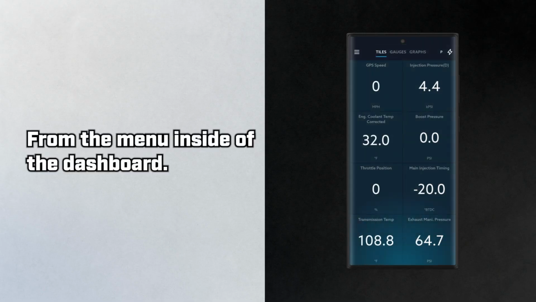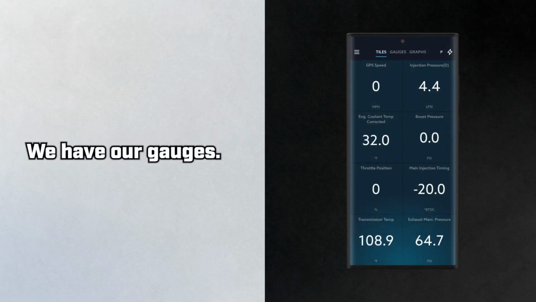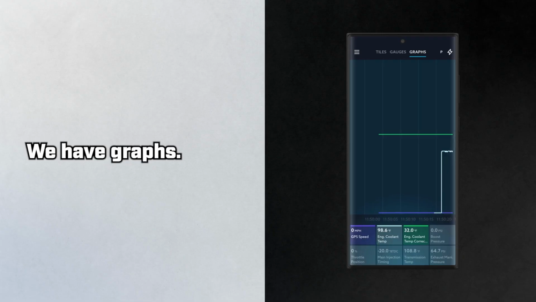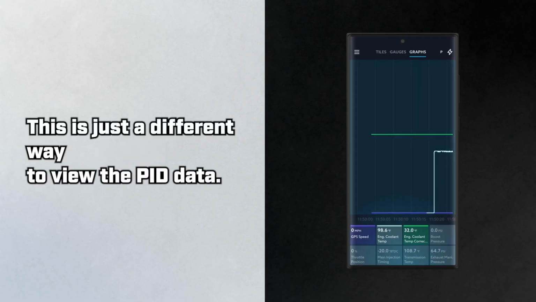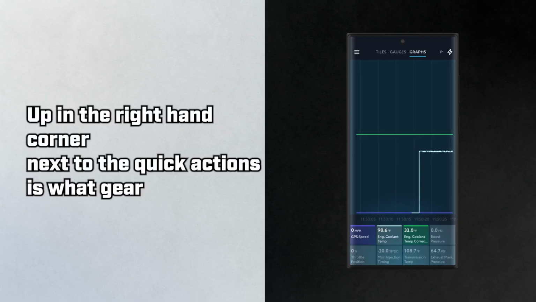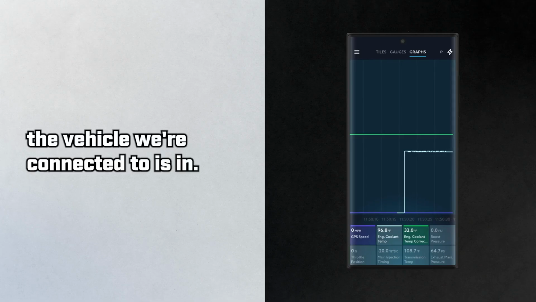From the menu inside of the dashboard, we have our gauges. We have graphs. This is just a different way to view the PID data. Up in the right-hand corner next to the quick actions is what gear the vehicle we're connected to is in.